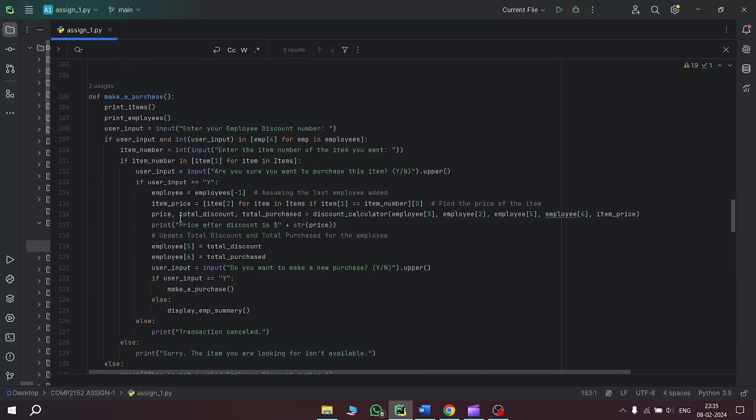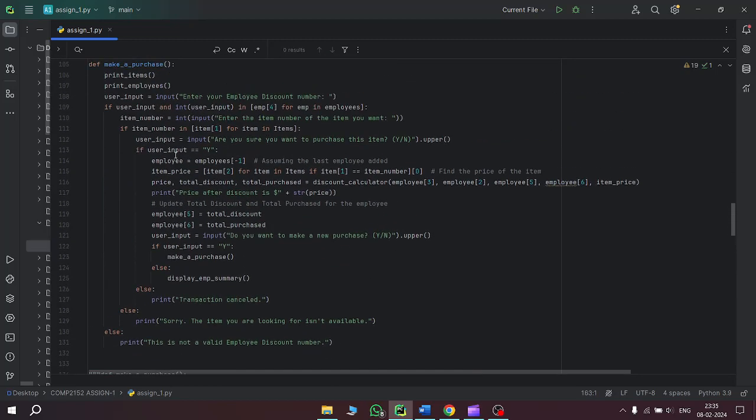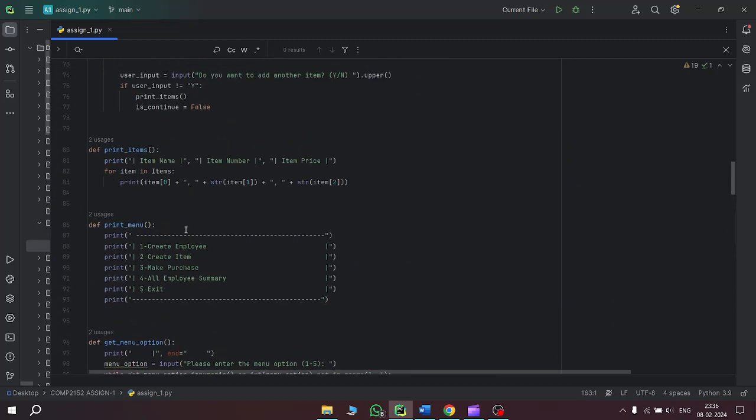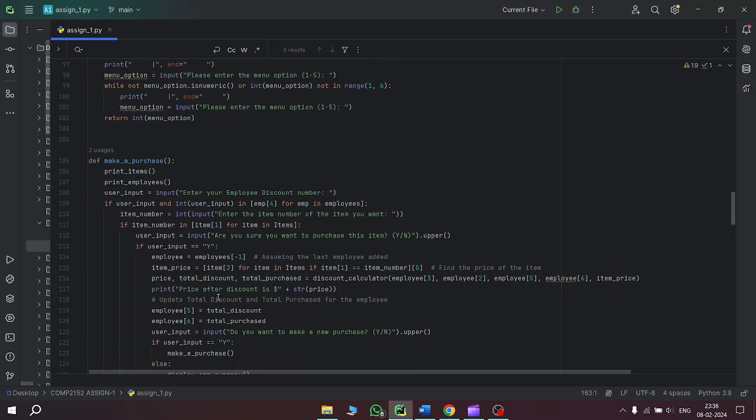After this, we have a make a purchase function. This function comes in handy when the user types 3, and it helps them make a purchase. First, it asks the user for the employee discount number so that it can identify which employee it is, and it checks if the user input is null or not, and if it's an integer which is present in the employees list.